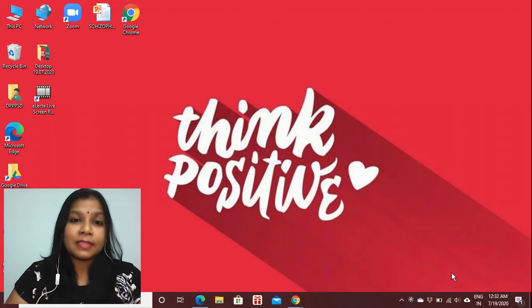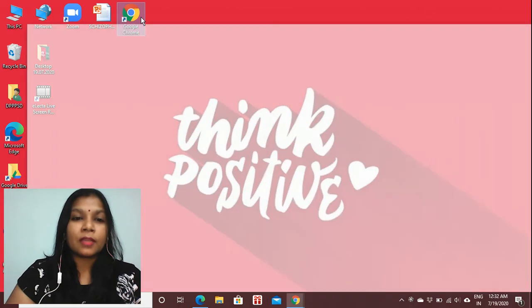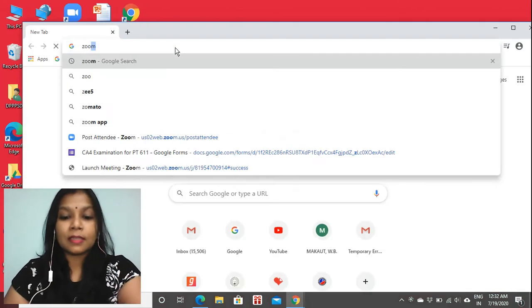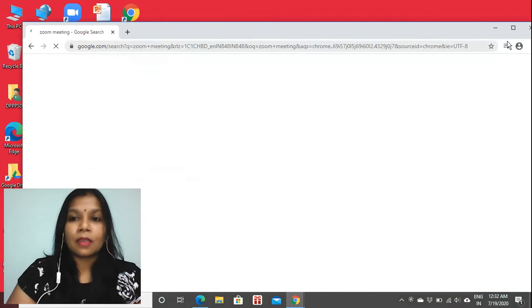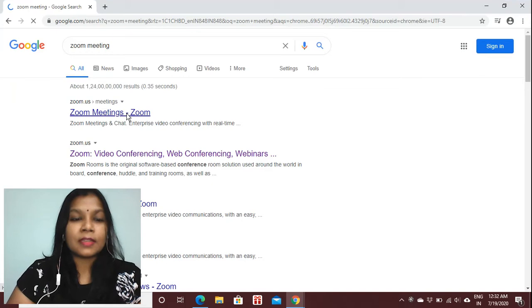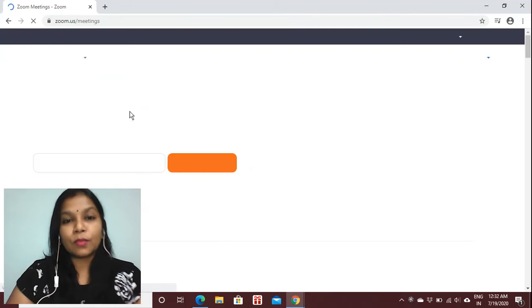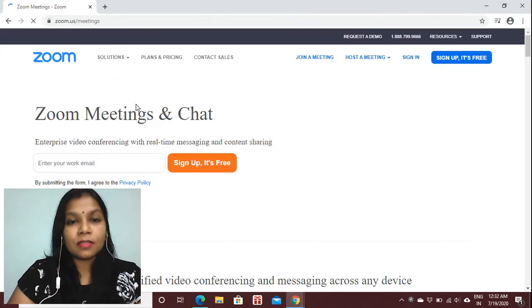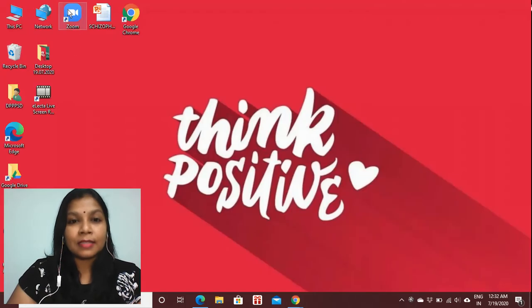So let us first see how to install Zoom in our system or in our PC. You can go to Google and search here, Zoom meeting. When you search Zoom meeting, the first thing that comes up is the Zoom meeting, and from here you can install it in your system, and after installing you get a window which comes like this. It is called the Zoom app.